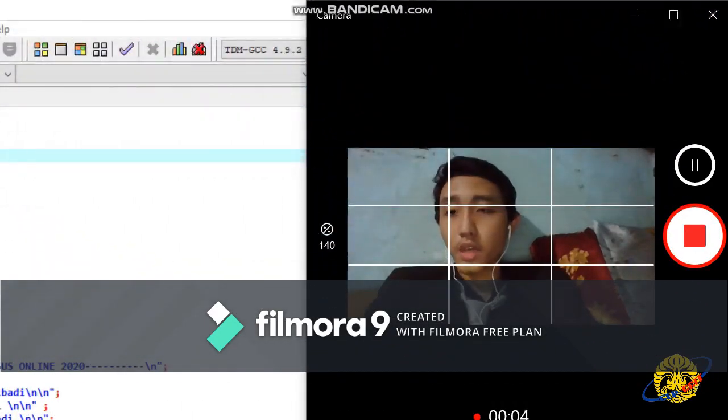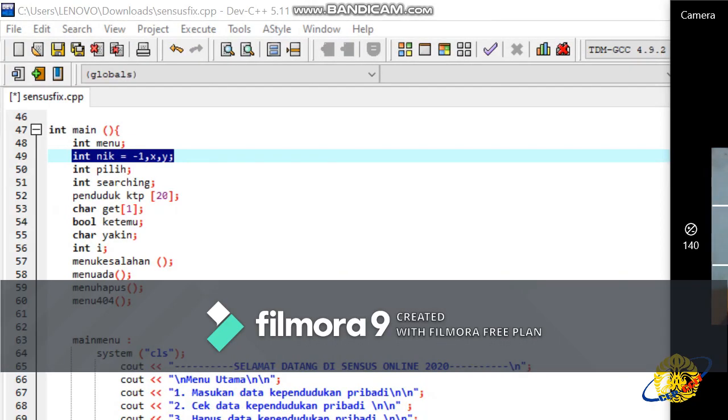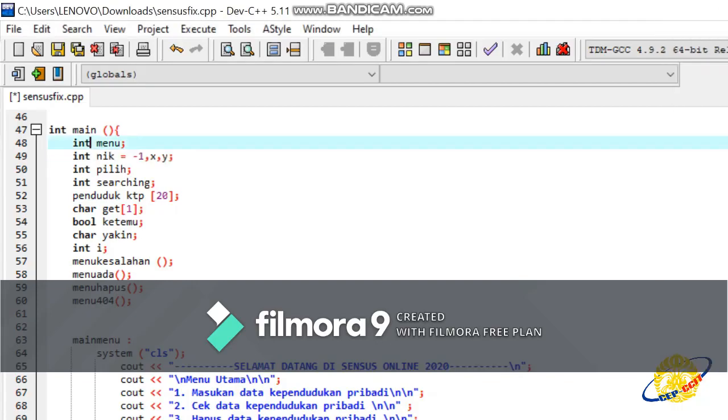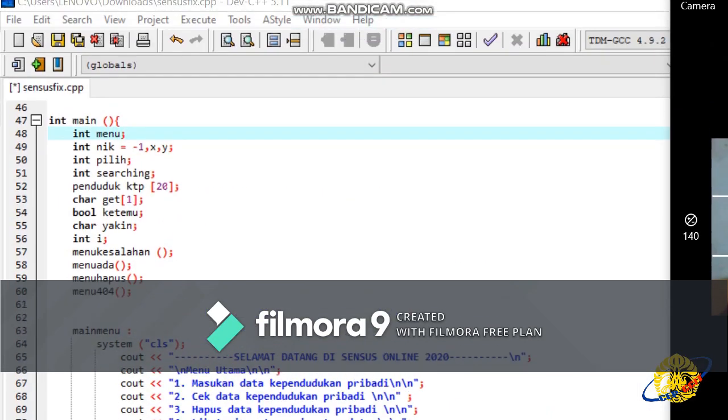Hello everyone, my name is Ario Hamonangan and I will explain the next code. Now first we create the main integers for the start: integer menu, integer nick, -1, x, y, integer field for the options, integer searchings with that contains penduduk KTP, char get1, bool ketemu, which is the function from booleans for true or false options, and then char yakin, integer i, and the other same menu from the void code.